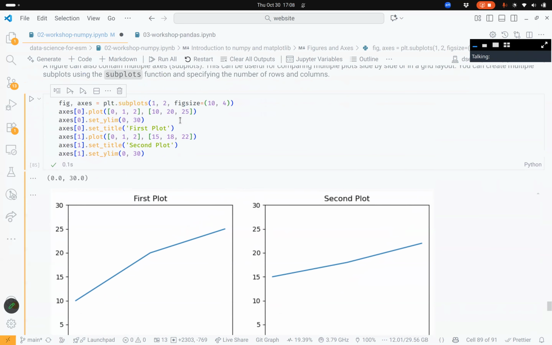This is already good. Sometimes, for saving some space, since this is duplicate information of what we have here, you can also just say sharey, and that removes the duplicate information.